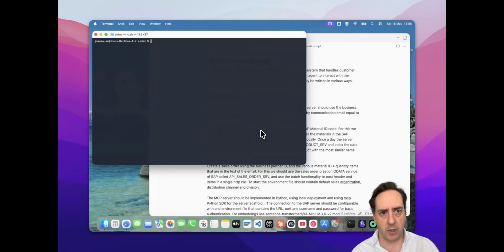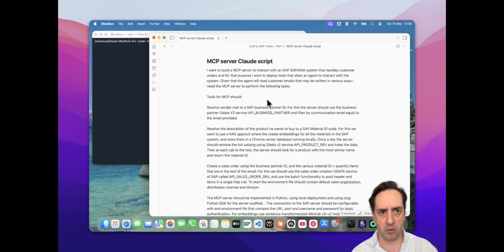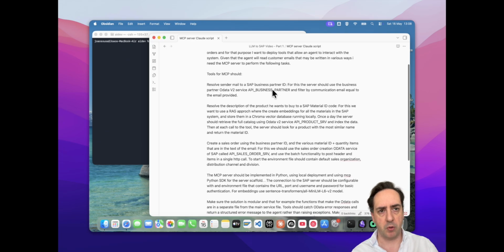I'm going to start by writing a kind of functional spec where I'm basically describing the tools that I need from my SAP server. So the SAP server has tools, and I'm going to describe each of them. Right? So I start with the business partner resolution. I get an email from a customer, and I'm going to use the OData server for business partners to get the corresponding business partner ID.